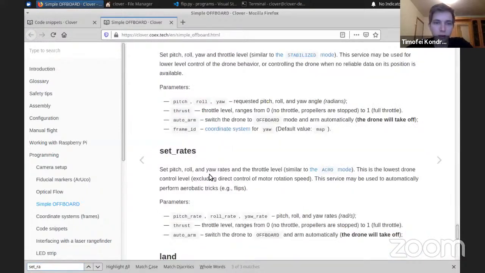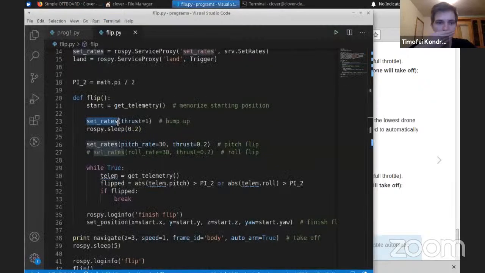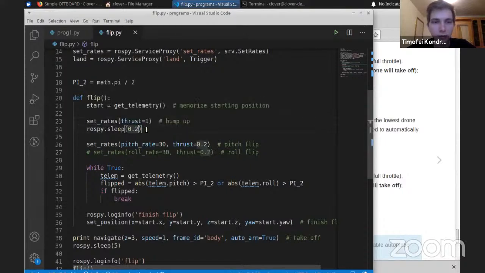All right. So set rates is set pitch, roll, and yaw rates, and the throttle level. This is the lowest drone control level. So this is basically what you use to set pitch, yaw, and roll of the drone, including thrust. So we didn't use pitch rate, roll rate, yaw rate, and the other arguments of set rates. We only used thrust. So thrust is how much thrust we have. If it's 1, it means that this is the maximum value. It goes from 0 to 1, and if you have 0, it's 0 thrust. If you have 0.2, it's like 20%. If you have 1, then this is 100% thrust. Then we sleep for 1/5 of a second.